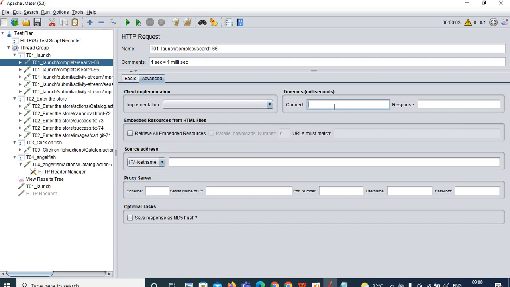And also you can restrict the response as well. Within 10 seconds I need to get, within 1 second I need to get, within 10 milliseconds I need to get the response, like that. You can mention the time here in milliseconds. Again I am telling, you should give it in milliseconds.